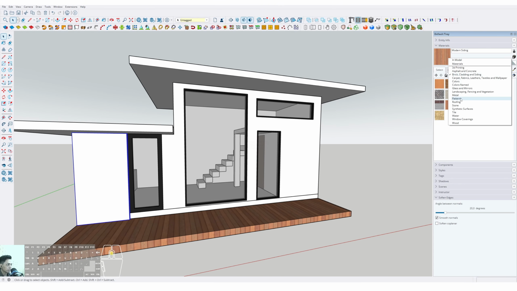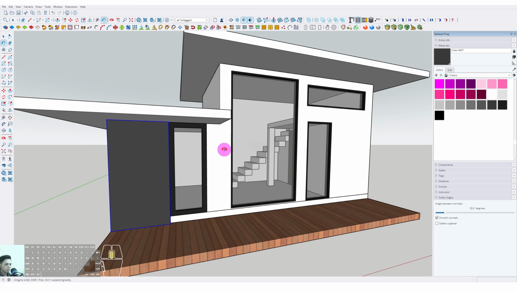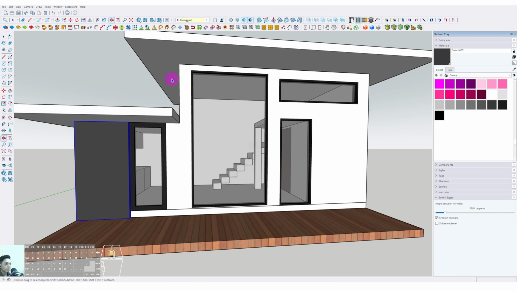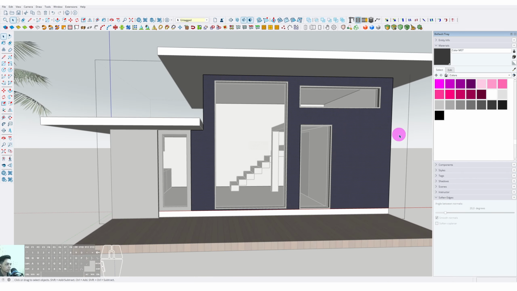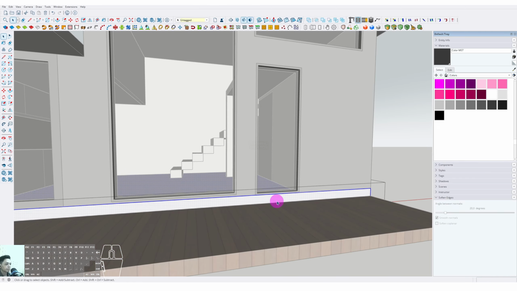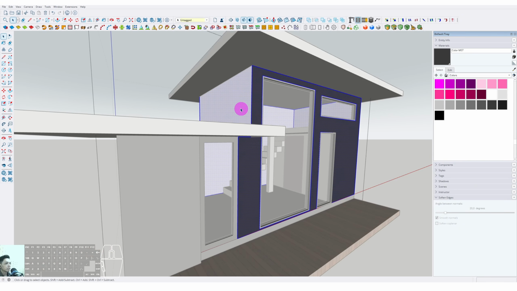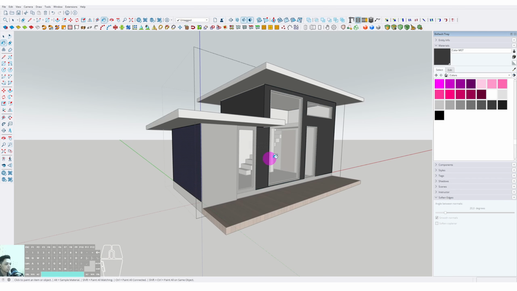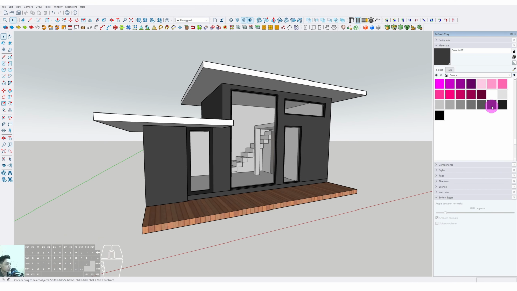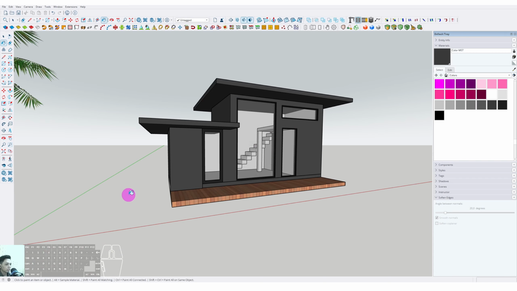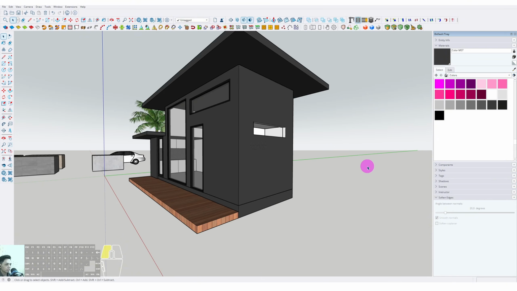Okay, then we can set up the color. We can set up the color, it's like this, and again on the position. Okay, we can set up the color, especially for the exterior only.